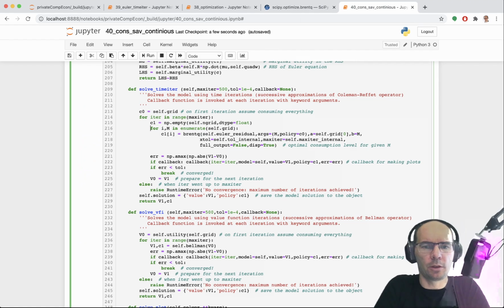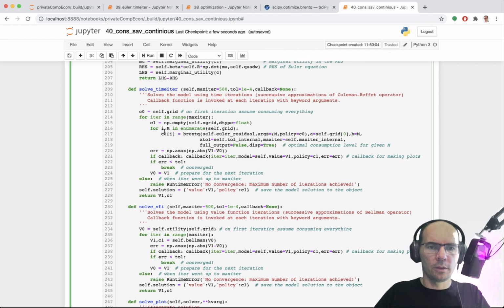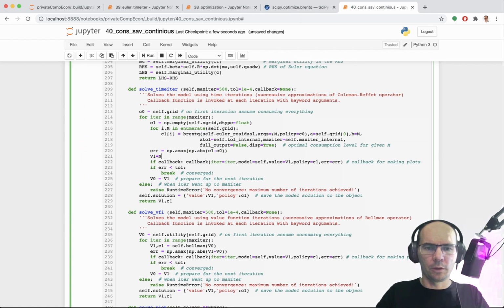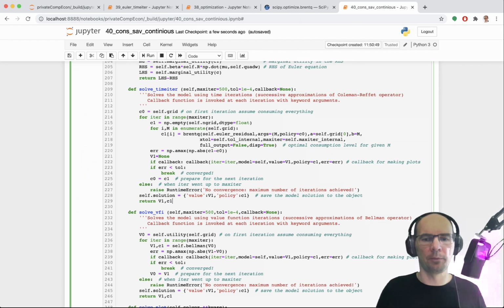So we found the optimal consumption level, and we are looping over all of the possible points of the state space, and now we have the full C1. Let's check whether we've converged in policy function space. So C0 and C1. If callback, there's value here. Let's think about what to do with value. Let's just say for now that value is just none. For the callback, error less than tolerance converged, and here to get ready for the next iteration, we have to update the policy function, not the value function, right? Because this is a successive approximation solver in the policy function space. And then self solution value, again, value is just going to be none for now, and C1, and return. So this is it.